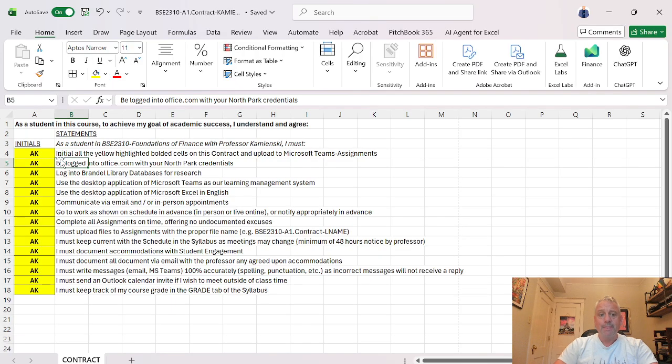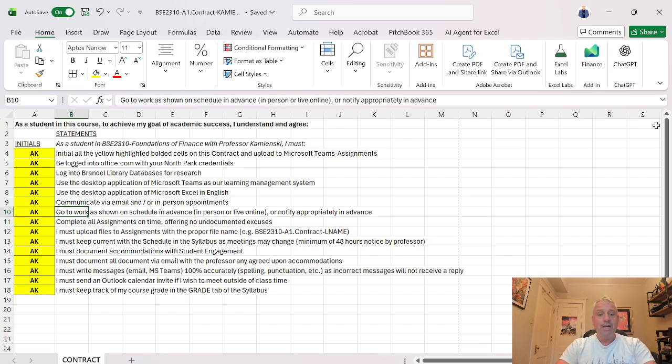You must initial this thing. You gotta log into your North Park account. You gotta use the Brandel library. You're gonna use Teams and Excel in English. You're gonna communicate to me via email or come to me in person. You're gonna check the schedule regularly so you know when we're meeting. You're gonna always turn things in on time without any excuses.